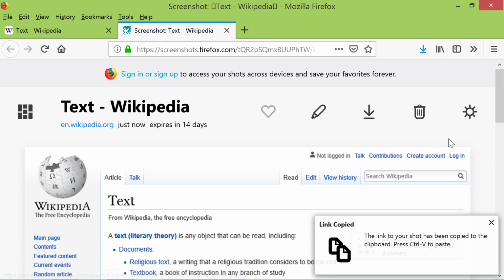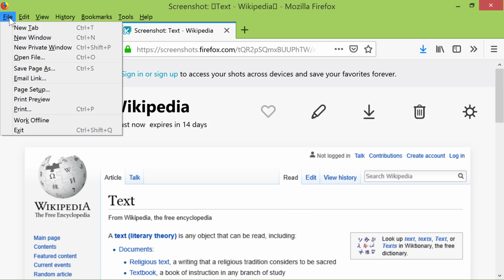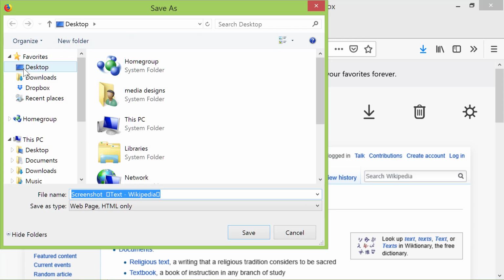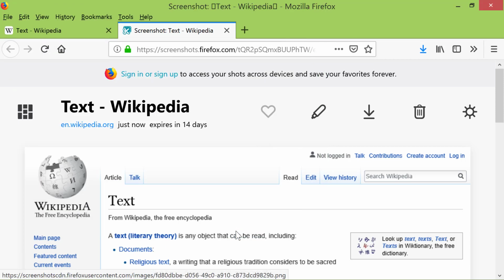You can save this image as a web page. Click File, Save Page As. I will type a new name. Click Save. That's it, folks. In a few simple steps, you can take a screenshot of the visible part, or of the full screen, on a PC.